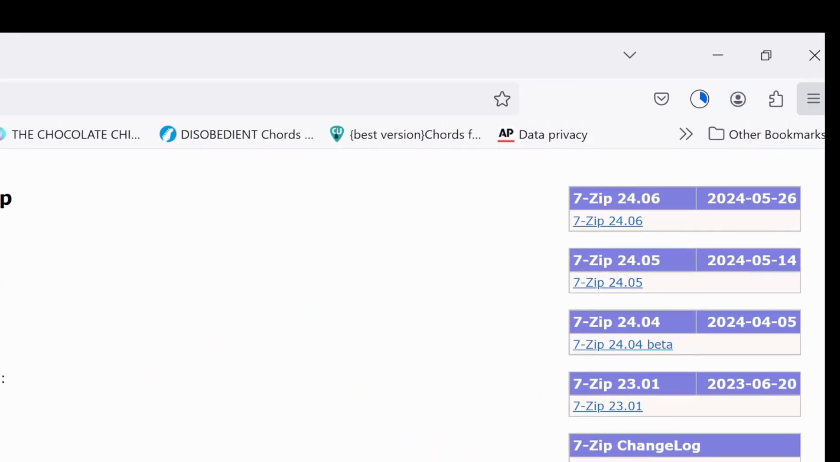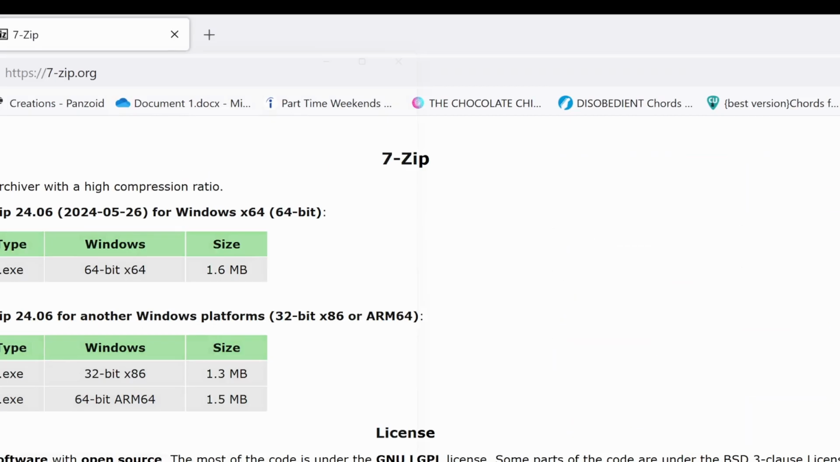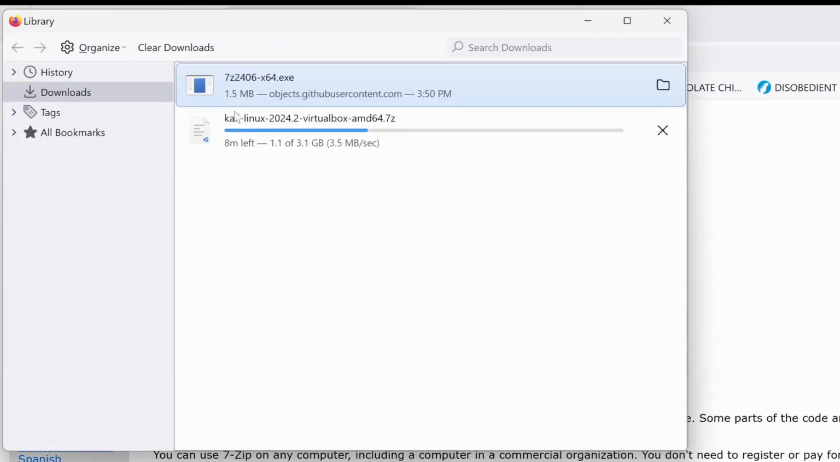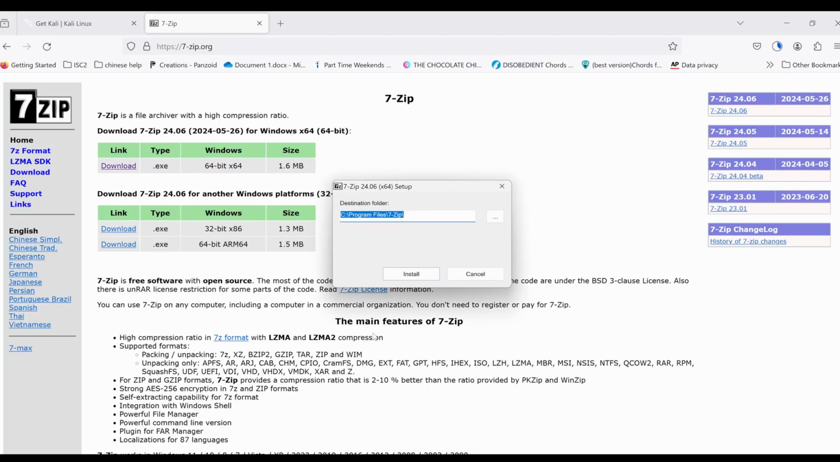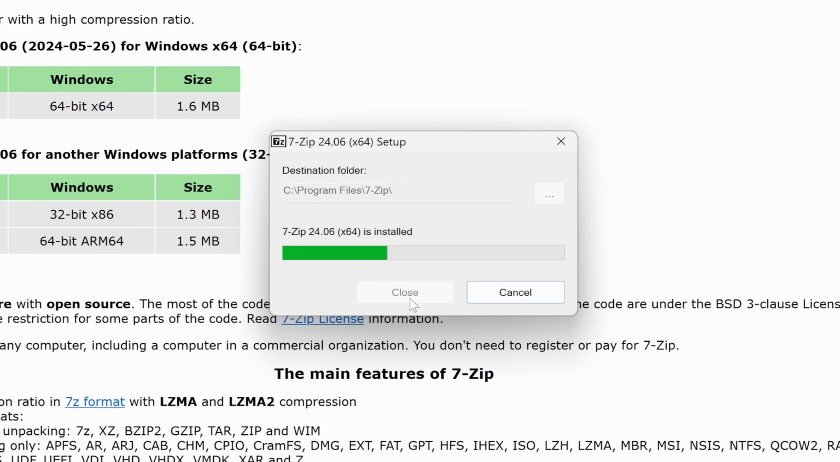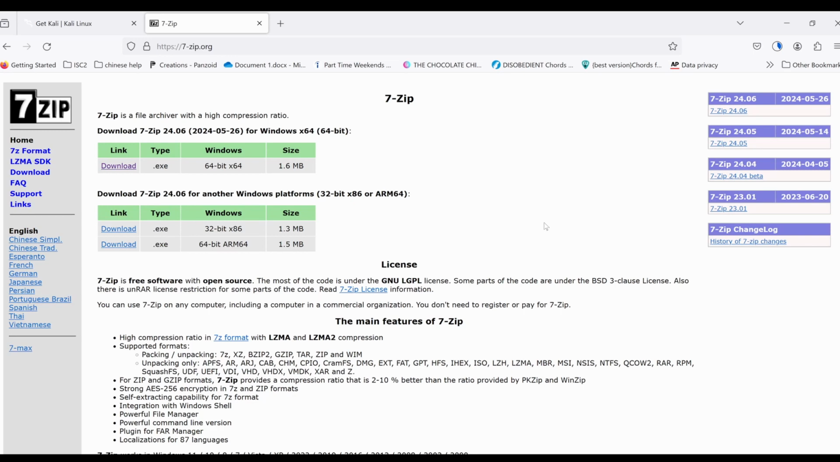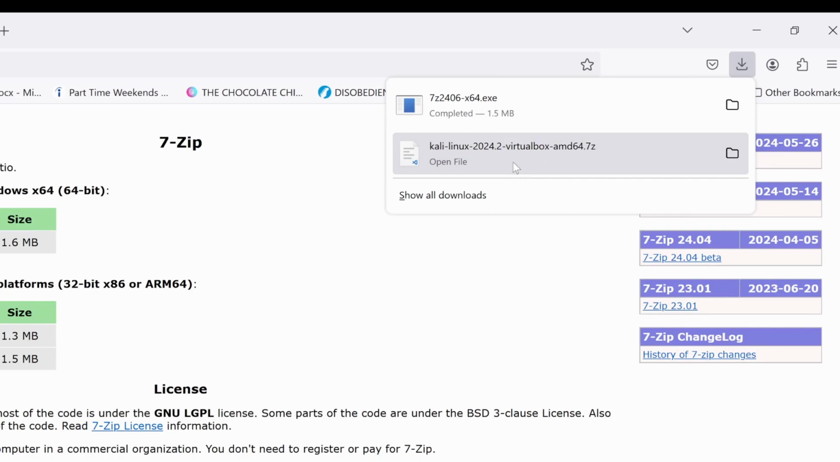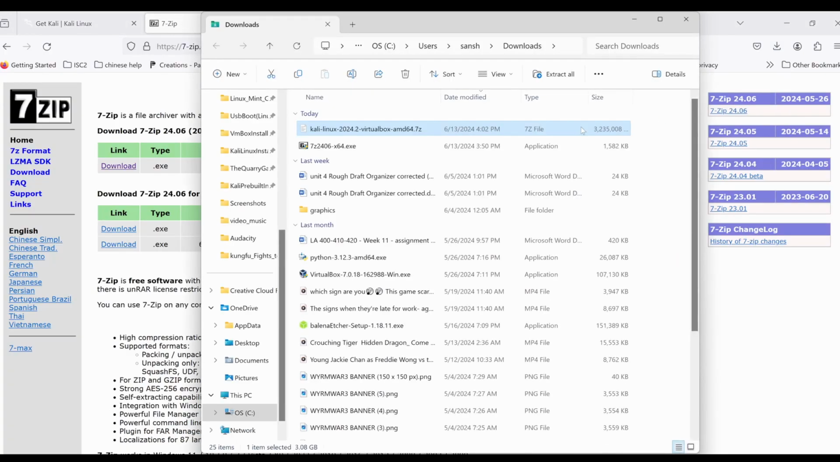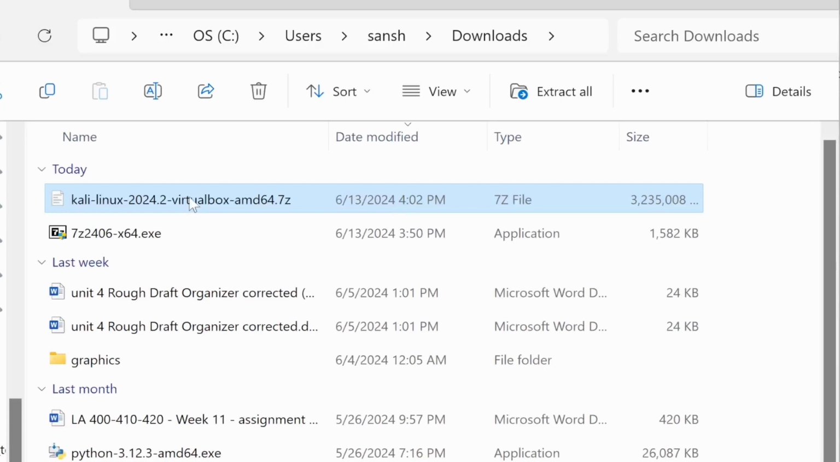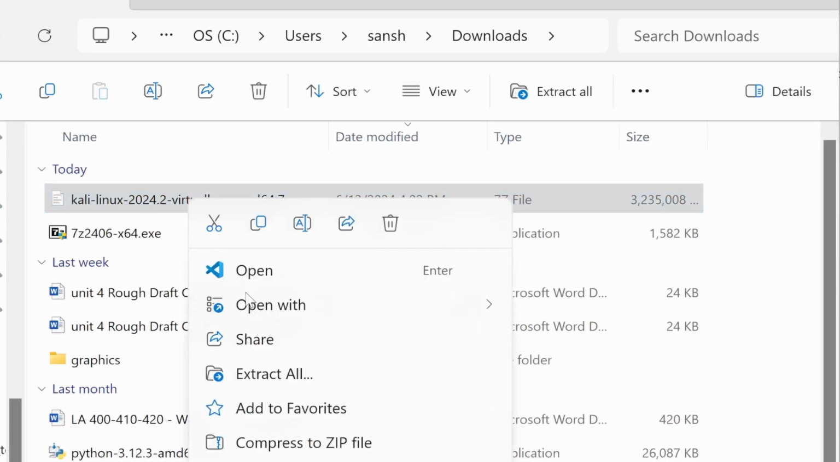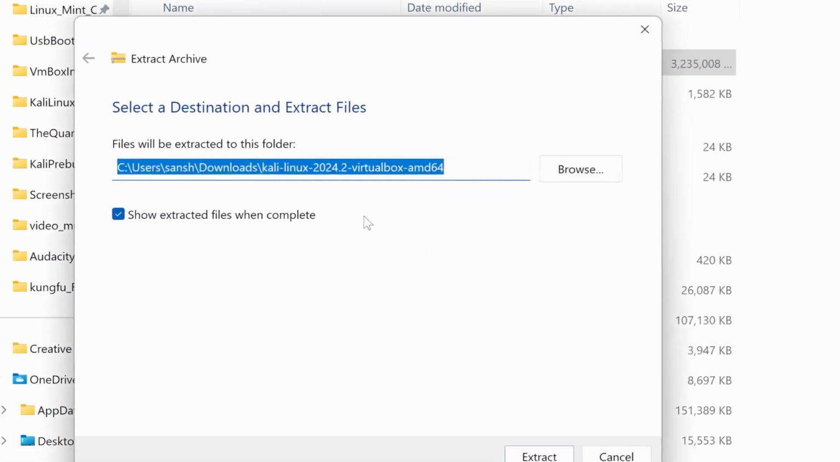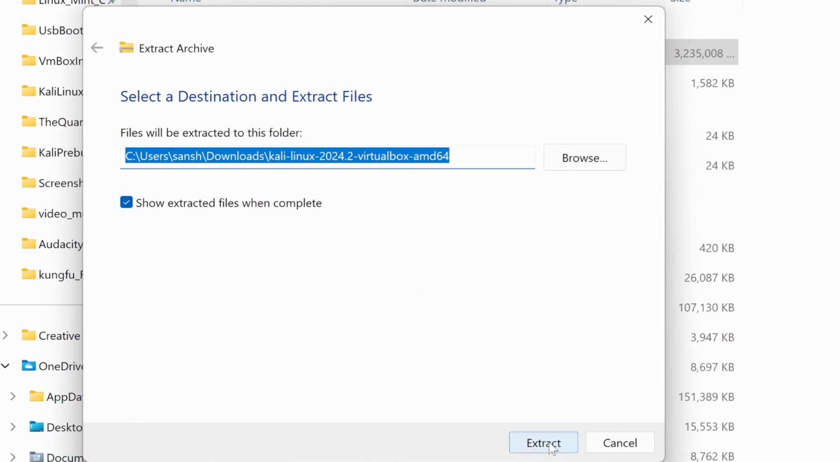Next, navigate to your downloads file and double-click the 7zip folder. When the setup box appears, click Install. 7zip should install itself almost instantly. With 7zip installed, let's navigate to our Kali file. Right-click the file, and when prompted, select the Extract All option. Then hit Extract.